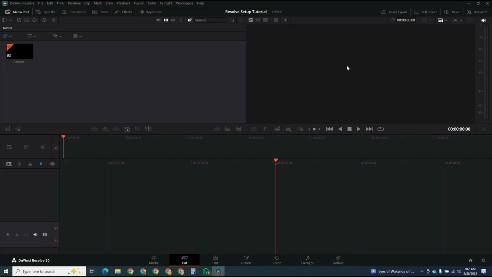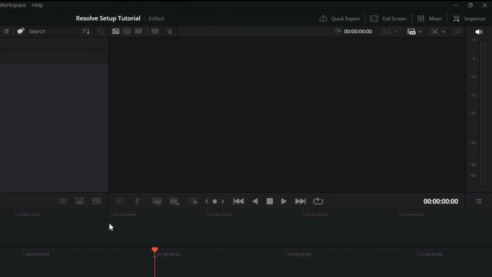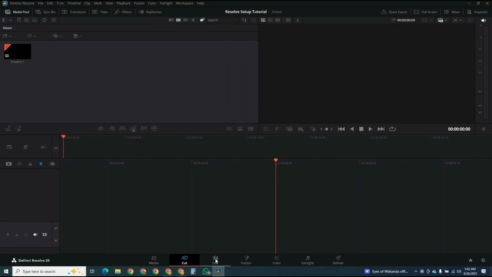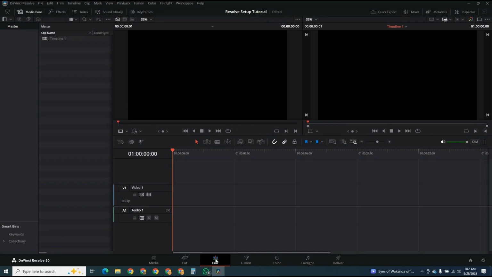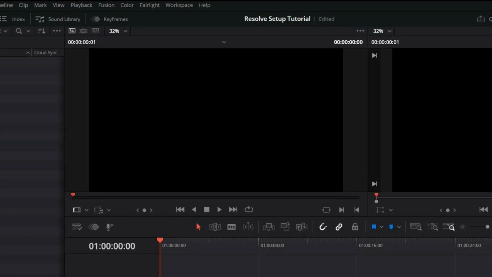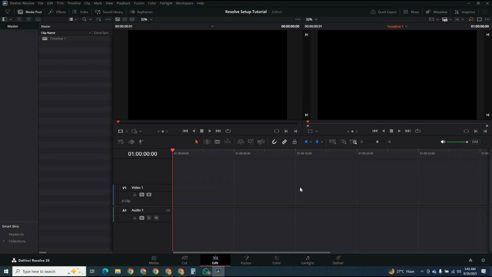The Cut page gives you a streamlined interface with your media browser up left, preview window on the right, and timeline below. It's designed for efficiency. Switch to Edit, and you get a more traditional layout with separate preview and source monitors, one for reviewing clips before you add them, and one for watching your timeline playback. Both pages have the same core elements, but Edit gives you more control and flexibility when you need it.